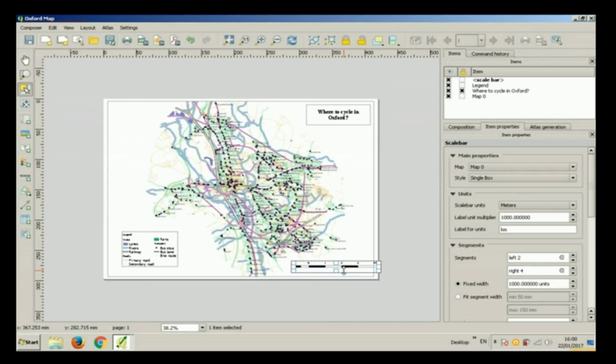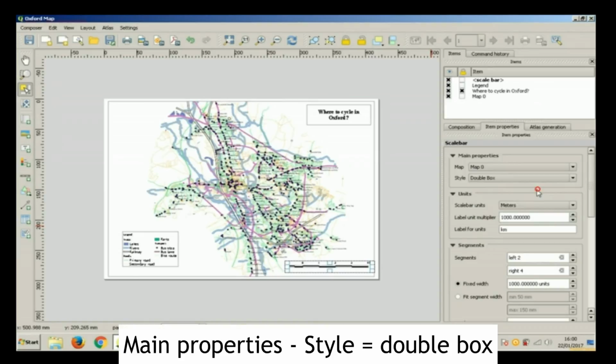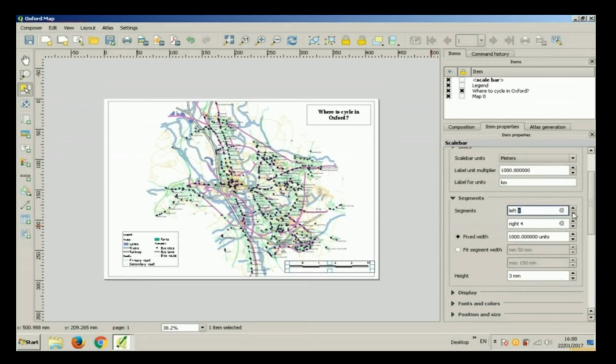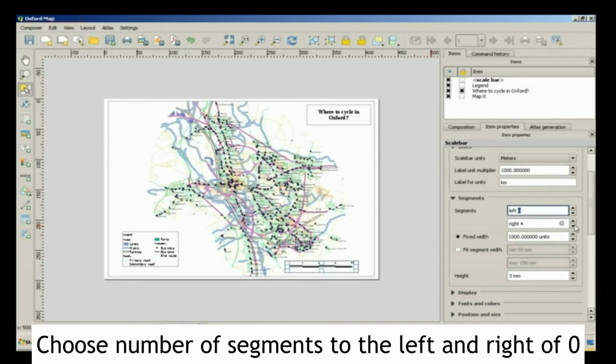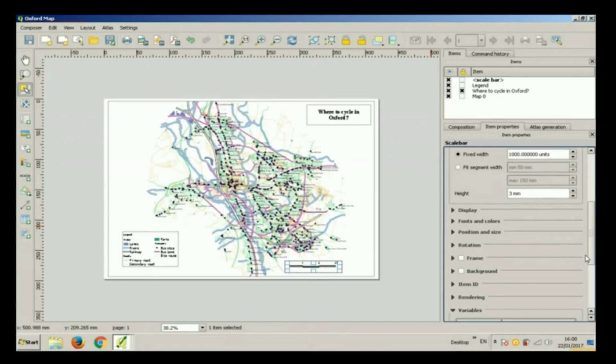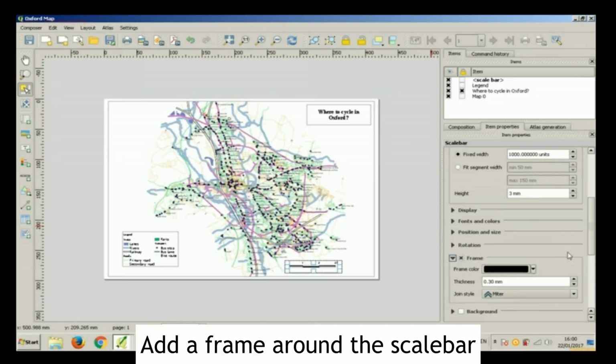Items properties allows you to modify some of its features. Style, make it a double box. Units, choose meters. You can choose whether you want to represent some units before 0 for measurement purposes. You can choose the number of units to the right of 0. There is no standard way of showing it, but you would need at least 2 units to the right of 0. You can change colors, create a frame and a background color.